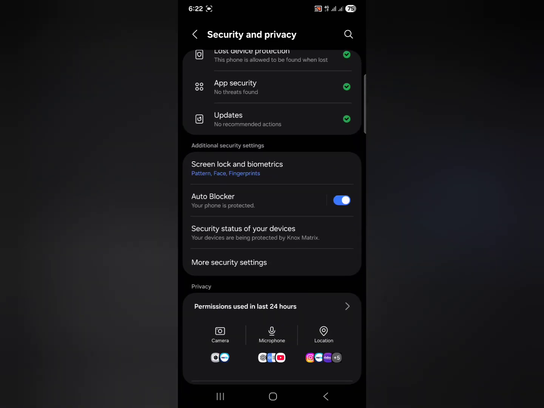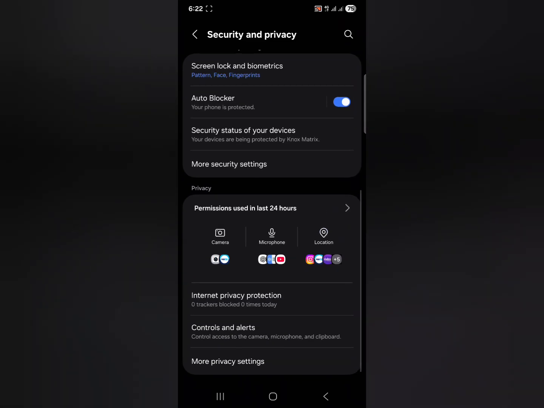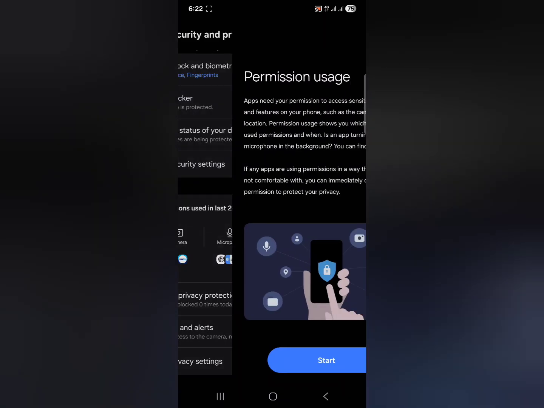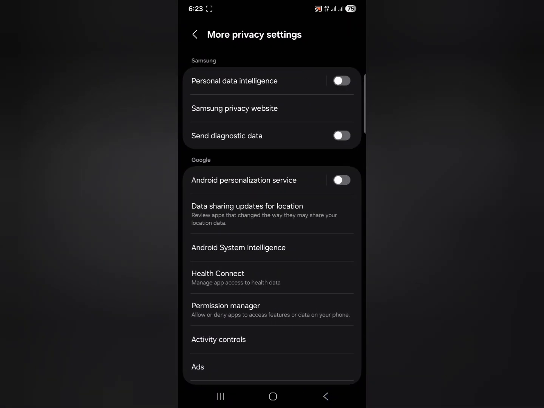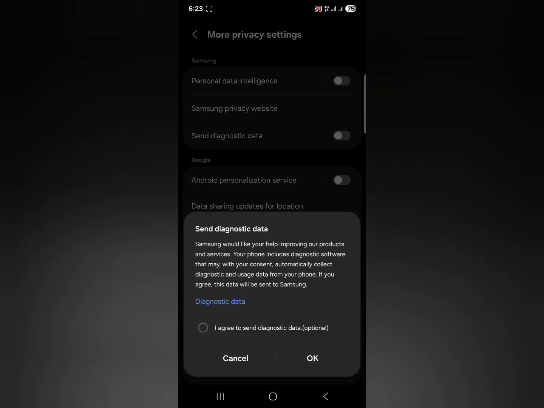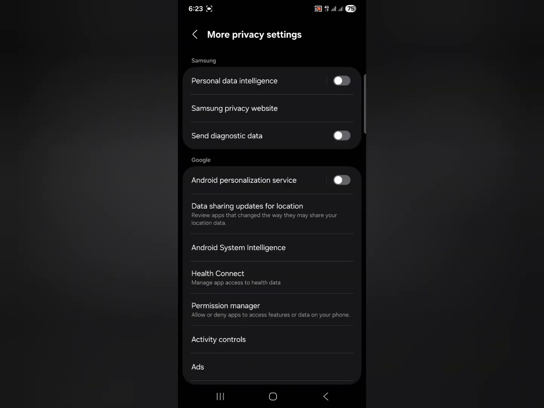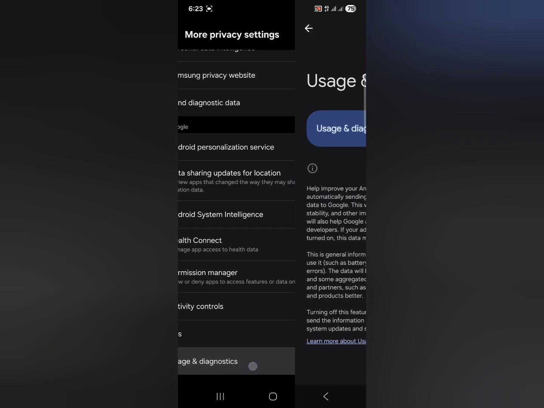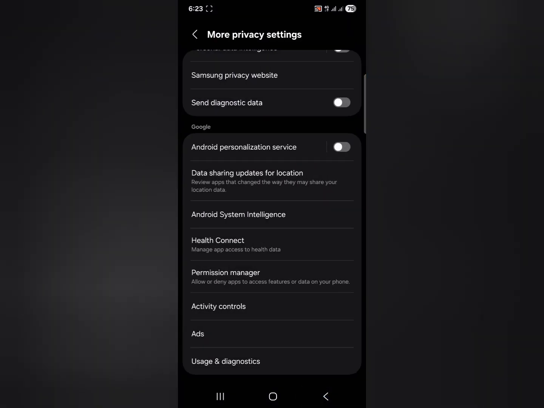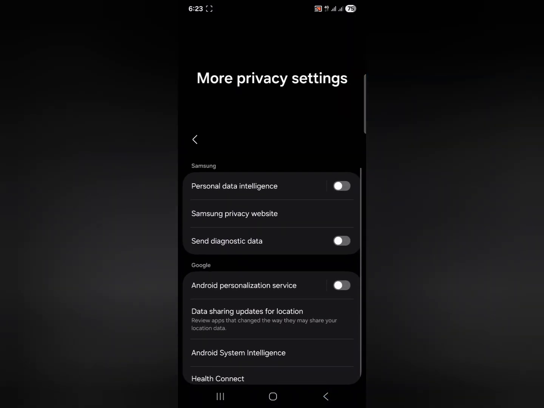So here we have more security settings and permissions used in the last 24 hours, like camera, microphone, location. Check which applications are using it, and go to more privacy settings. Send diagnostic data should be turned off and Android personalization service should also be turned off. So once you do that, this usage diagnostic will be turned off automatically. So you just need to check these settings and you're good to go.